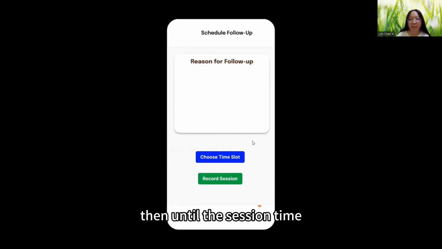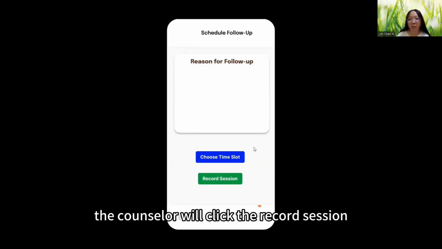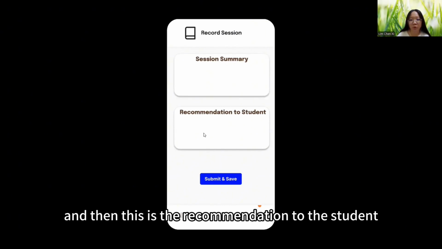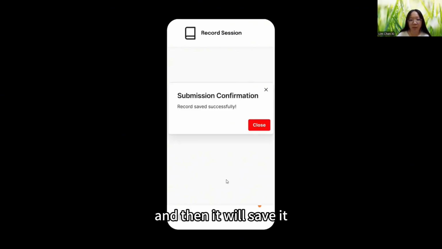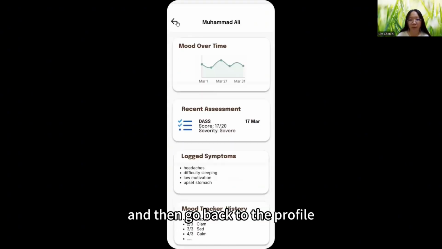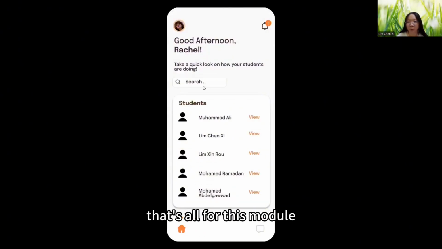Then at the session time, the counselor will click record session and write the summary of the session. And then this is the recommendation to the student and then it will save it. Okay. And then go back to the profile. That's all for this module. Thank you.